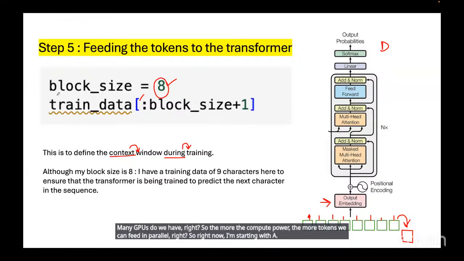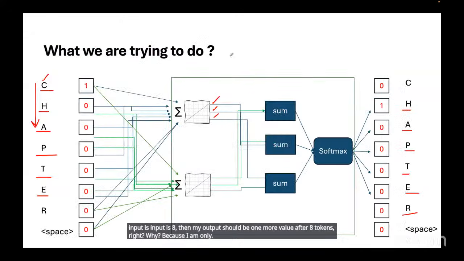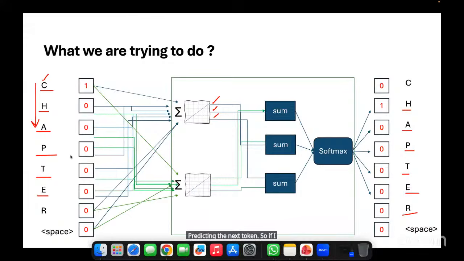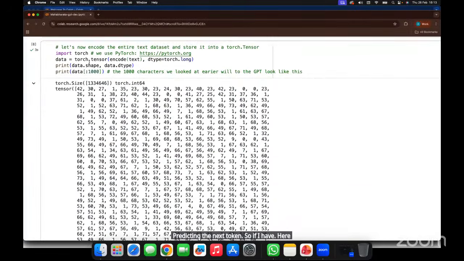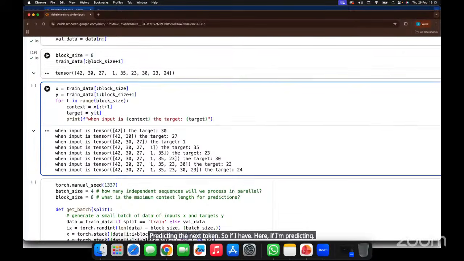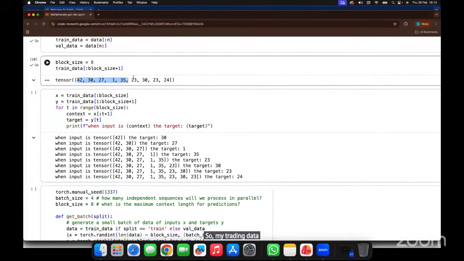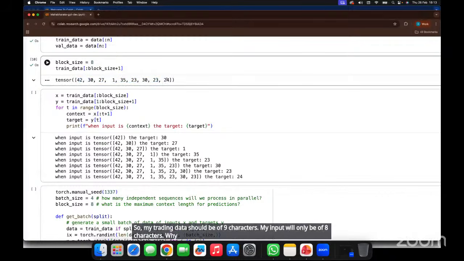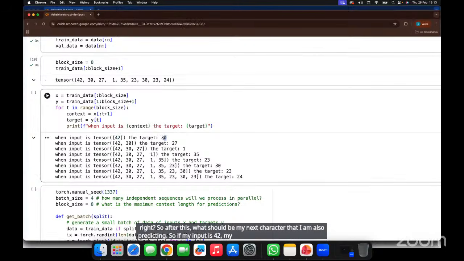If my input is 8, then my output should be one more value after 8 tokens, right? Why? Because I am only predicting the next token. So my training data should be of 9 characters. My input will only be of 8 characters. Why 9 characters? Because I need to predict the next character also, right? So after this, what should be my next character that I am predicting? If my input is 42, my next output should be 30.